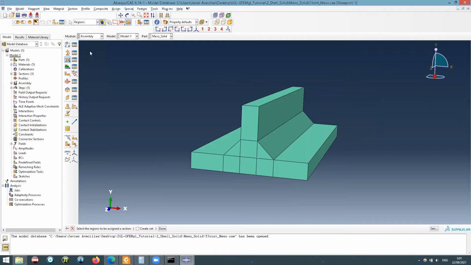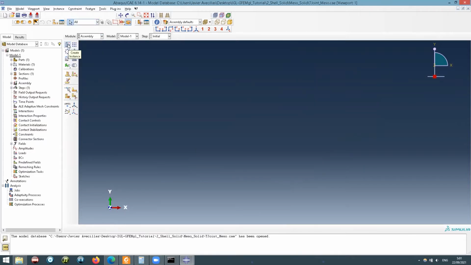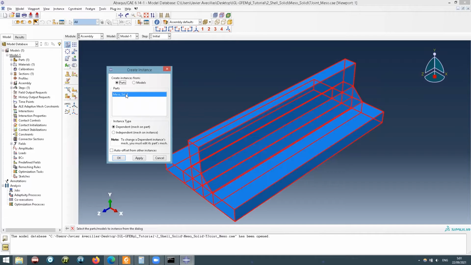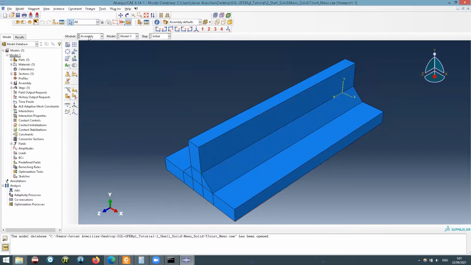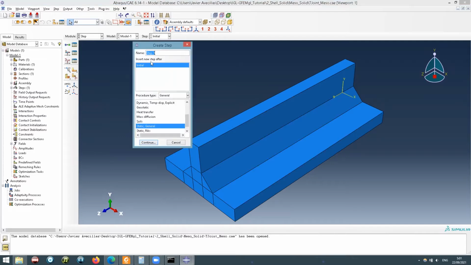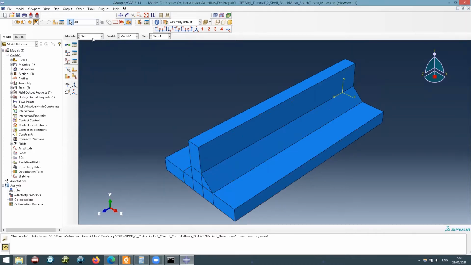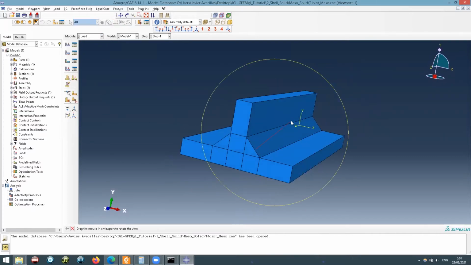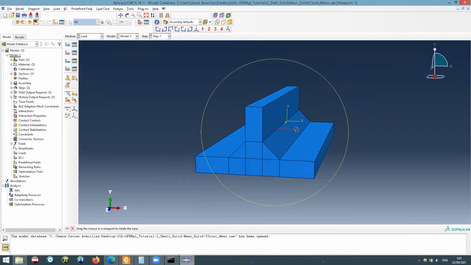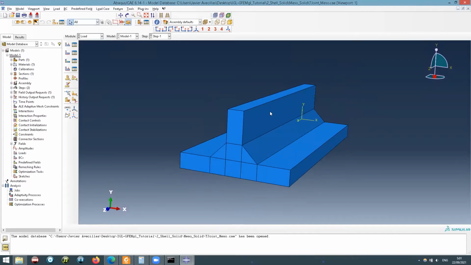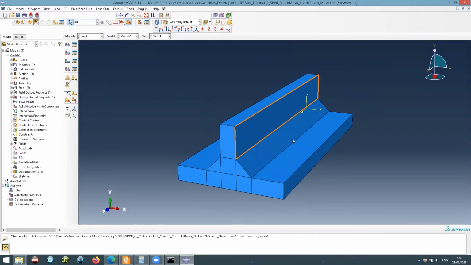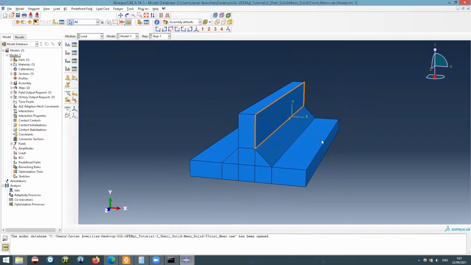Now let's go to assembly and click on create instance from the mesosolid part and click OK. Now let's create a step. Click on create step. Insert new step after initial, and this is a static general. Continue. Let's use the default values and OK. Finally, let's prescribe boundary conditions. But in this case, the mesoscale model does not inherit any boundary condition from the global problem. So we have no boundary conditions in this case.